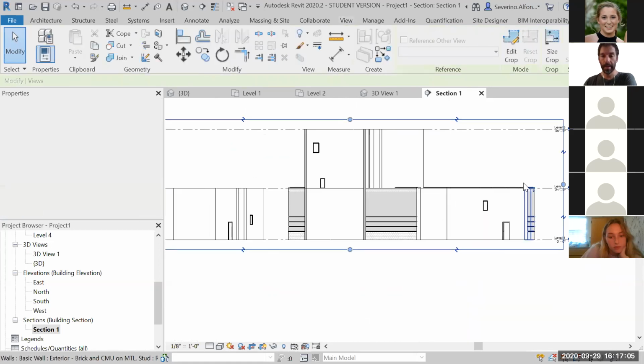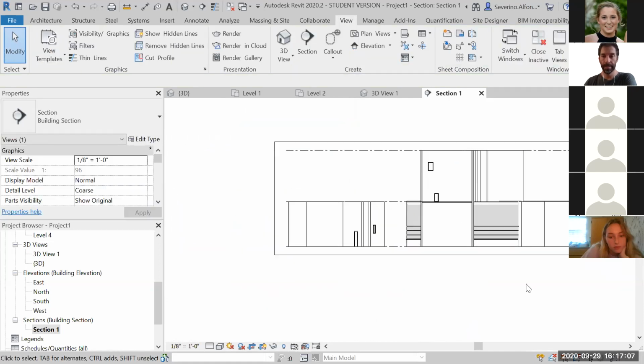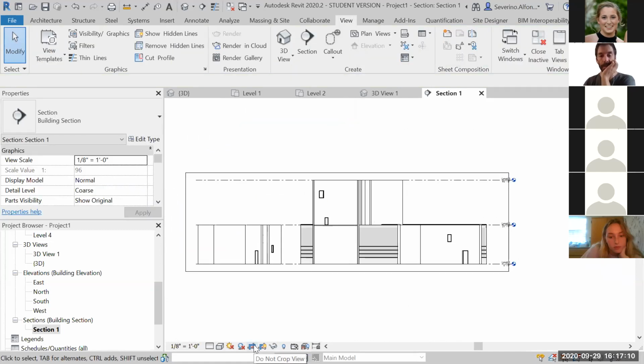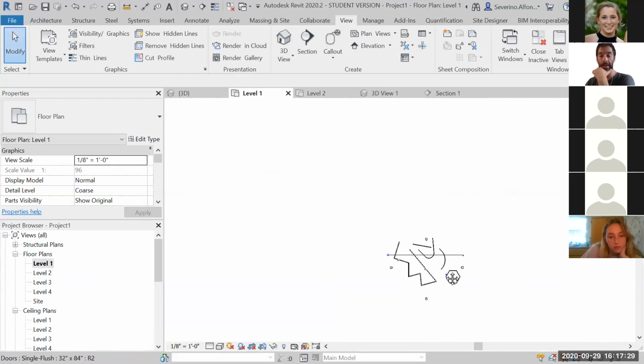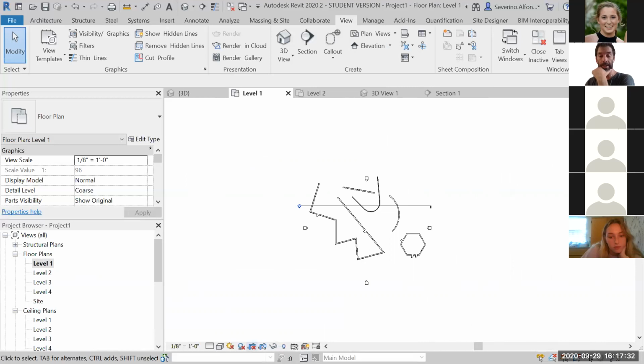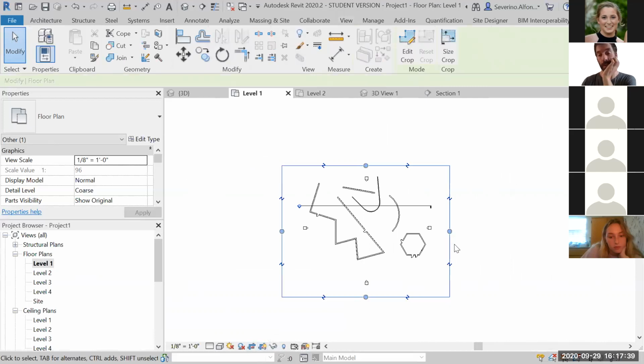And there's a new thing, this rectangle here. This is the cropping region. When you create a section, it comes as a default, but actually every single drawing has this cropping view. Sometimes they're hidden and other times they're visible. So if I go to level 1 and click on this crop view, see it, that's actually the crop region of the plan.